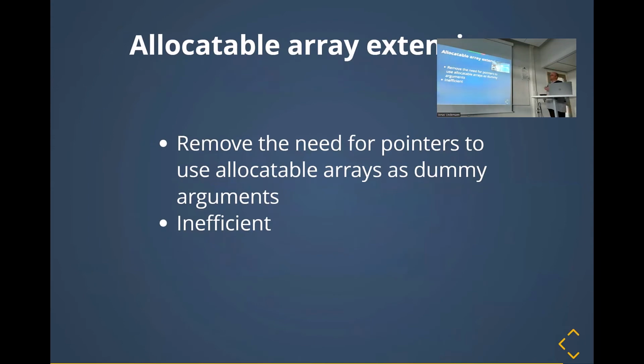I told you before that to allocate things inside a subroutine, you need to use pointers. But no, not anymore. If you declare an allocatable array as an argument in a subroutine, you can actually allocate it inside the routine, and it will go out allocated. Before, if you had an allocatable array, it was deallocated inside the subroutine. But if it's an argument, it will go out again.